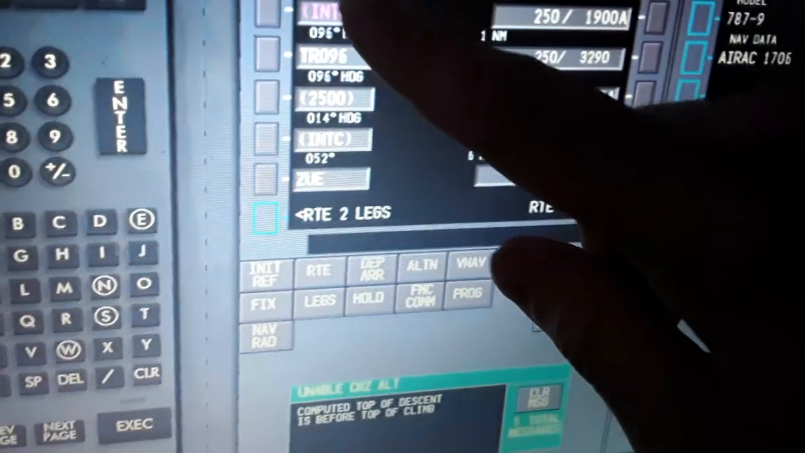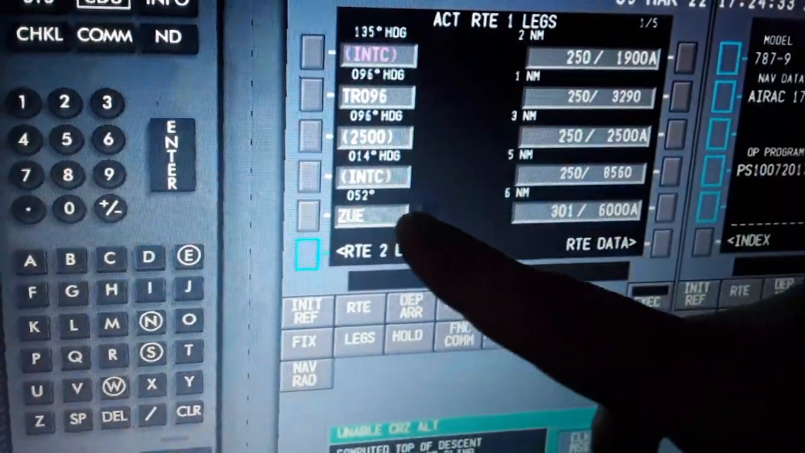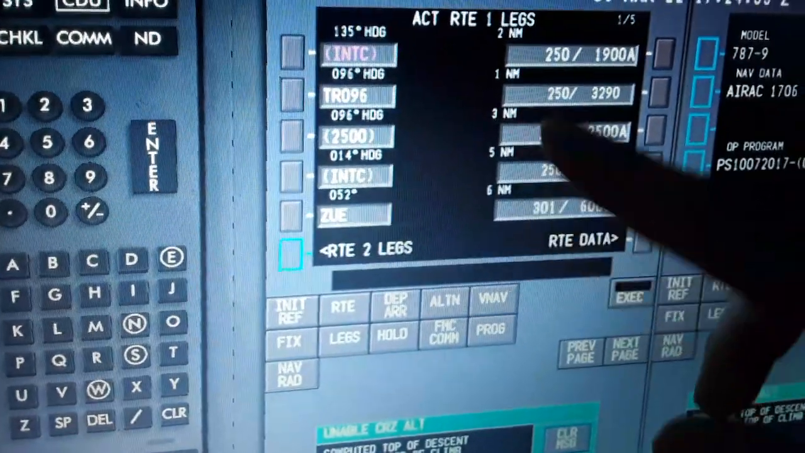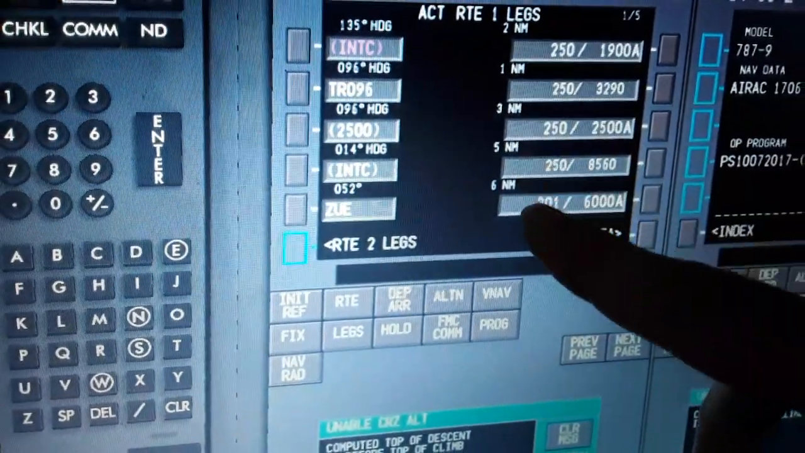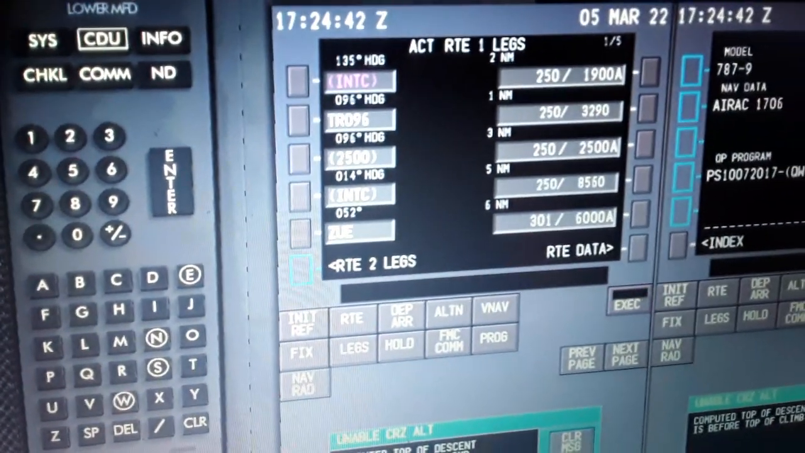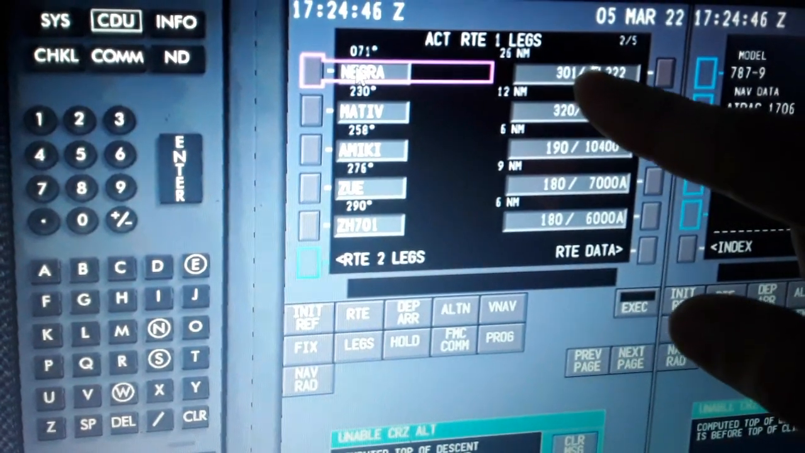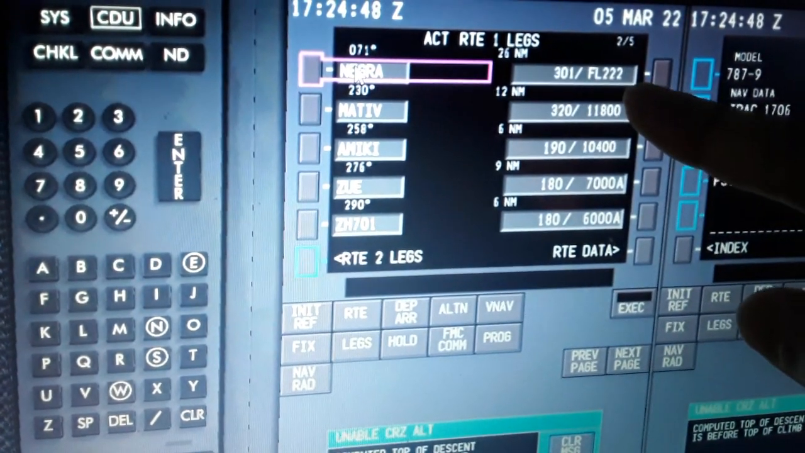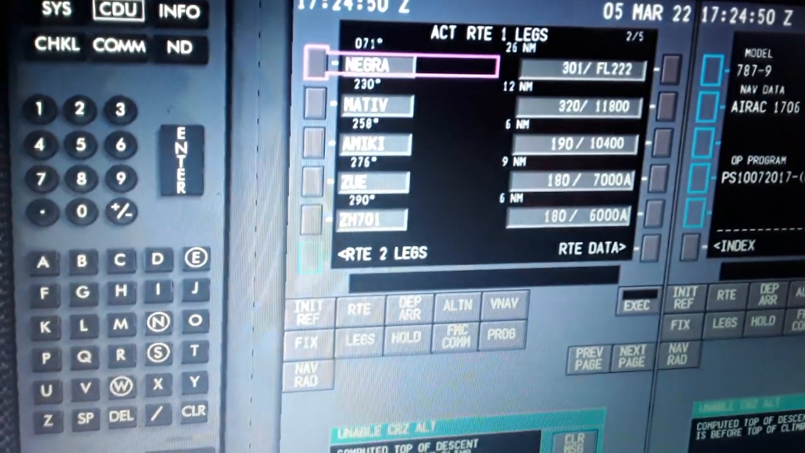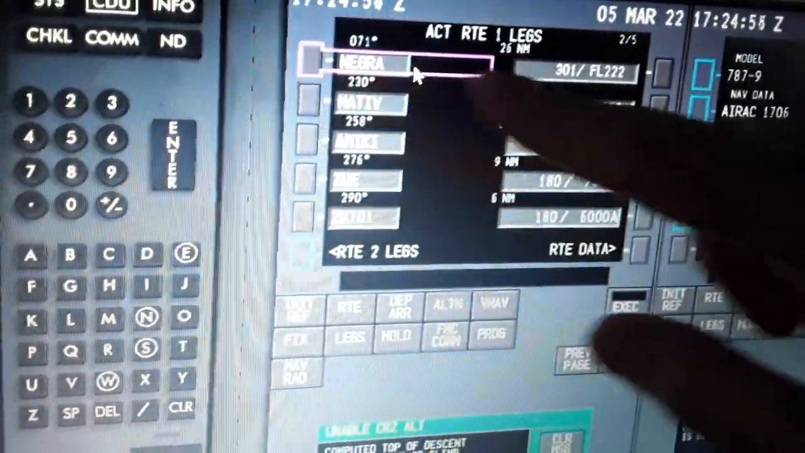So we have first waypoint 136 degrees, 2 nautical miles, 250 knots, 1900 Zui. We make left turn, 1 nautical mile, 3 nautical miles, 5 nautical miles, 6 nautical miles is the Zui. 301 knots, 6000 above the sea level. Negria 071 heading is 26 nautical miles from Zui. 301 knots, flight level 22,200 feet or 7,000 meters above the sea level.